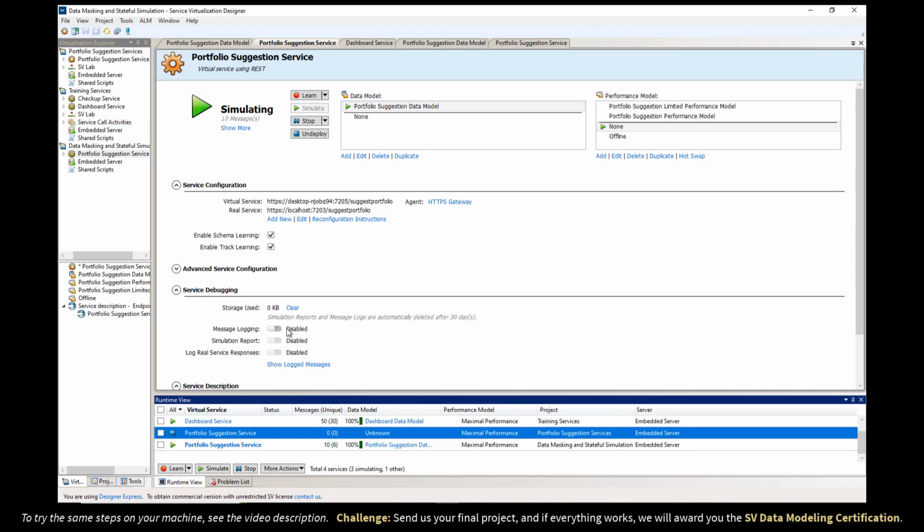Notice that when data masking is on, you can't switch on message logging. That's because we want to prevent logging sensitive data.